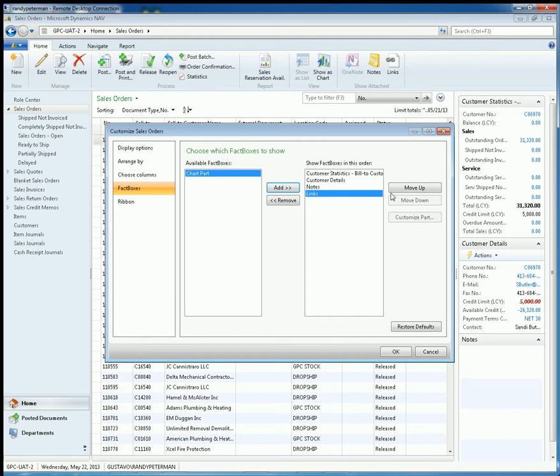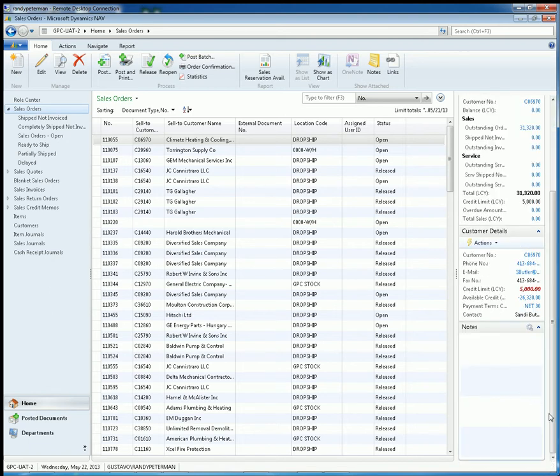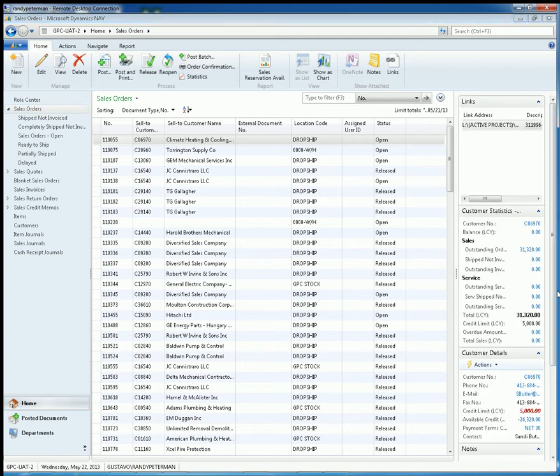And let's say I want links to be moved up to the top. So if I hit OK, you'll notice now I have links, customer statistics, customer details, and then notes here on the bottom. And I can use this scroll bar on the right hand side to scroll between the different fact boxes.